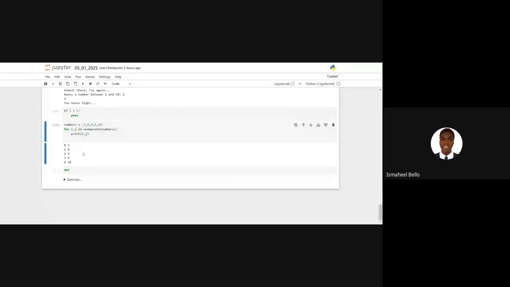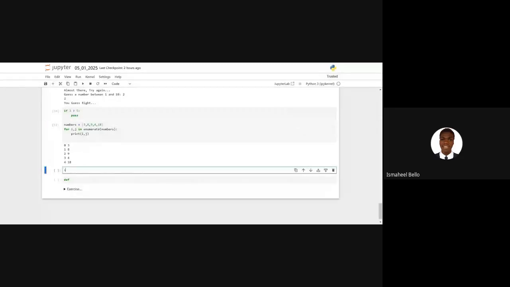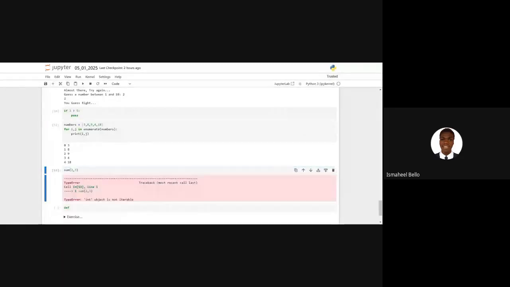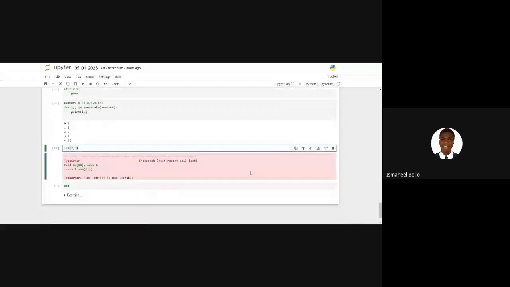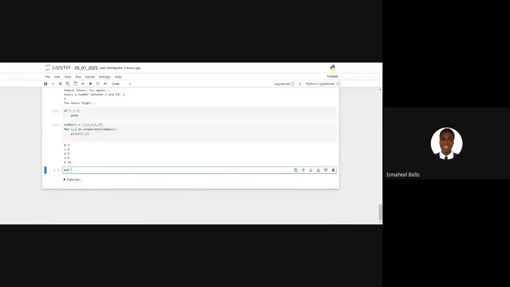So I'll call the function. Look at it. If I call the function sum, if I say sum 2, 3, you see that there is no sum. So I will name my function sum.